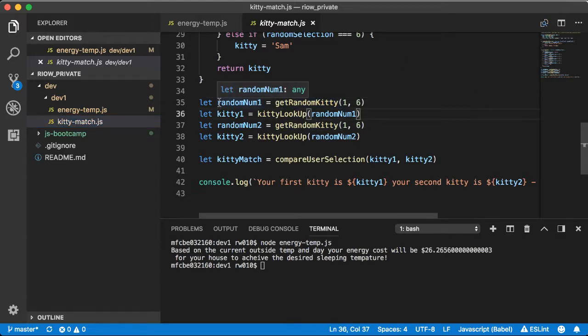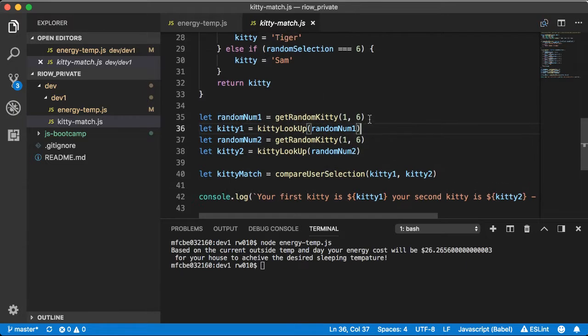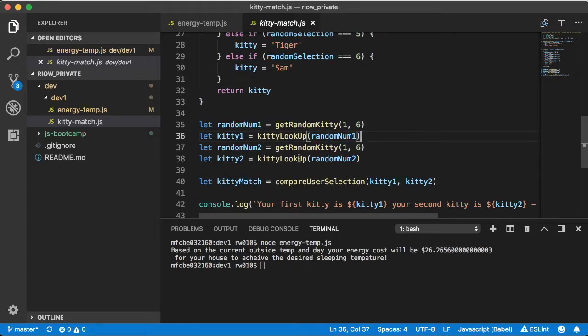And then I got the kitty, because I said between 1 and 6, so I have six different cats. In a match it would be 12, because they'd have one of each to match them up. But in this case, all I was asking for was to get that random number and then look up that kitty, get the second one, right?